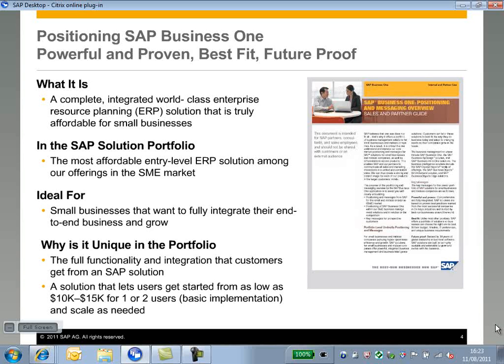SAP Business One is a complete, integrated, world-class ERP solution that is truly affordable for small businesses. Now, you're going to notice we don't talk about the size of the business anymore in terms of the number of employees or the revenue. Why? Because with version 8.8 and the advances that the development team have made with the solution, we're no longer really trying to carefully pigeonhole SAP Business One into a specific customer size.